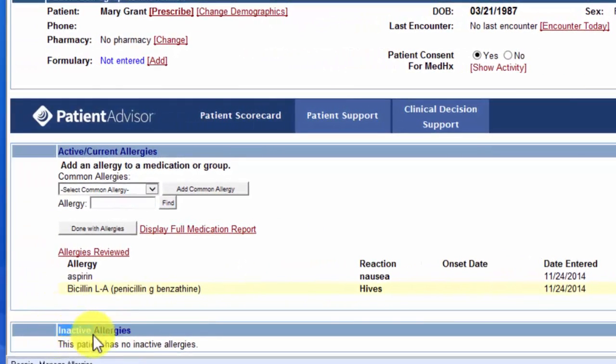There is a little blurb down here that the patient does not have any inactive allergies. If I've confirmed that those are the two allergies I was planning on entering for Mary and they already exist, I can go ahead and just click the Done with Allergies section.